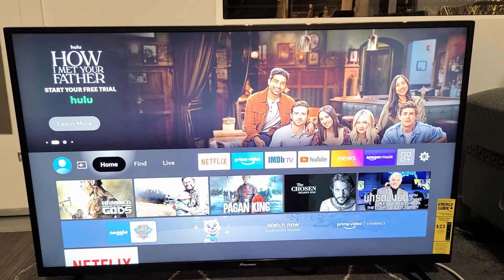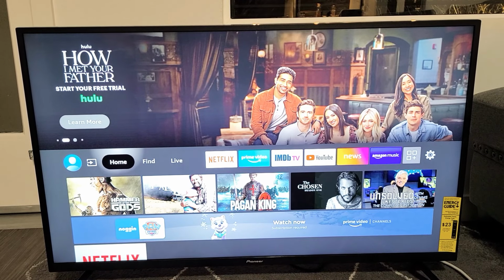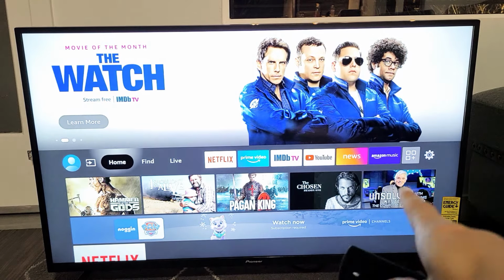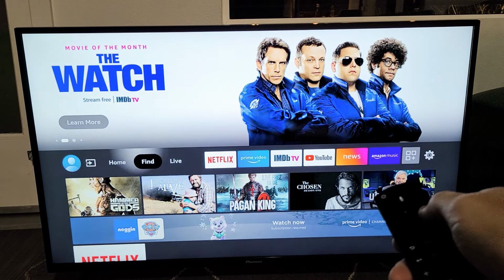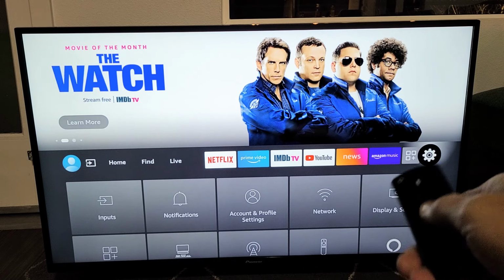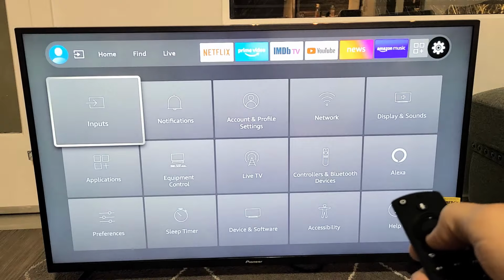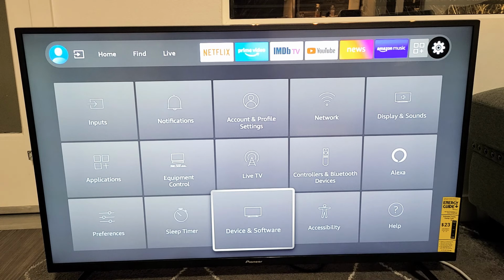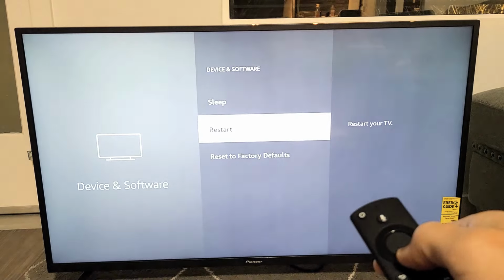So step number 2, what we're going to do is simply restart the TV. Go to your home page. You can click on the home button on your remote. Then we're going to go to settings all the way to the right, the gear icon right there. From here, go down and look for device and software, which is right there. Click on OK.